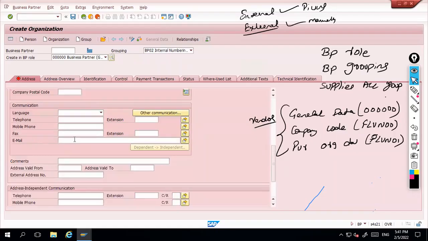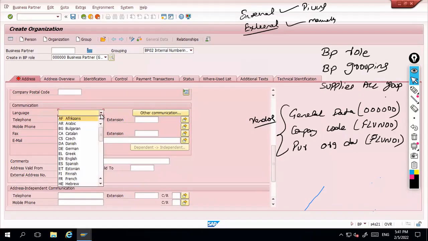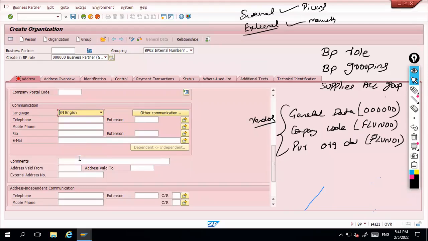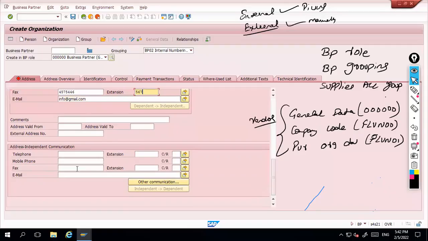Okay, and I'll select in which language I'm going to communicate with the vendor. You will have different languages. As of now, I'll select English. If you have a telephone number, put your telephone number. If you have a mobile number, put the mobile number. If you have fax, put a fax number. If you have email, put email. These details can be taken from the client or the vendor. The vendor will provide you all these details. Next, if you have any other alternate communication details, you can provide them here.